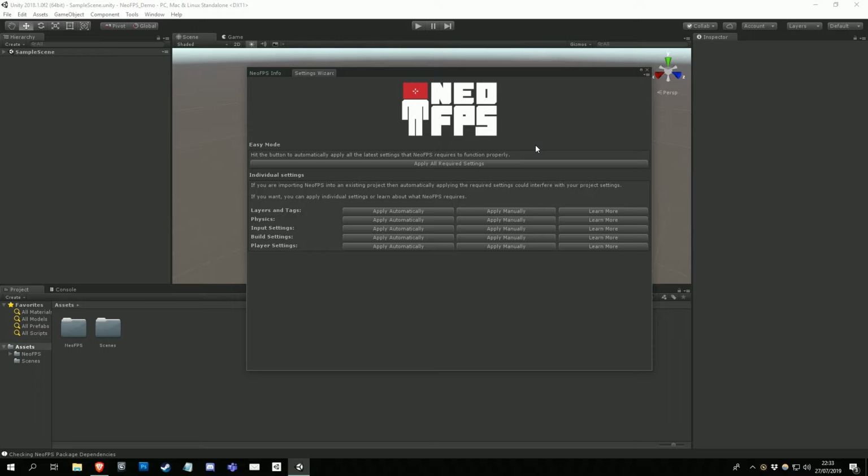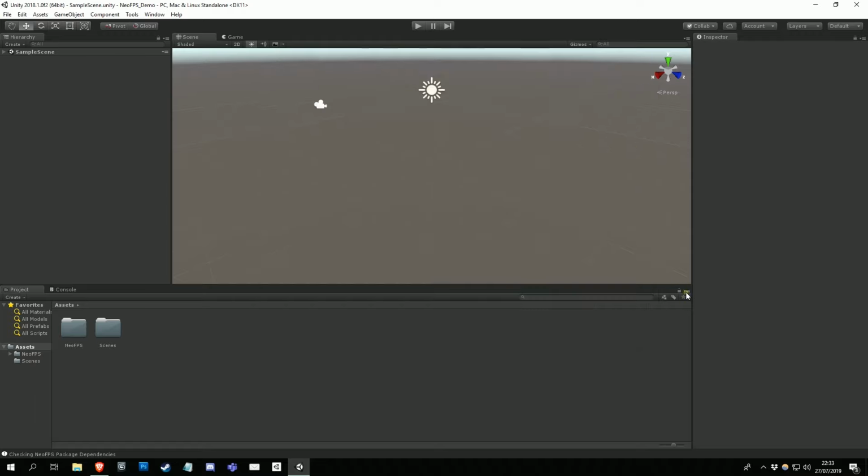It only requires a restart of the editor to fix, but I figured that a bunch of errors on import would freak most people out, and so I chose to disable the affected components instead. Once Unity have fixed this bug, NeoFPS will be updated so that this step isn't required, and I'll stick a note in the description below.